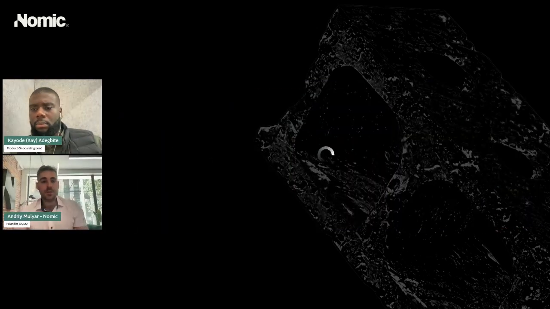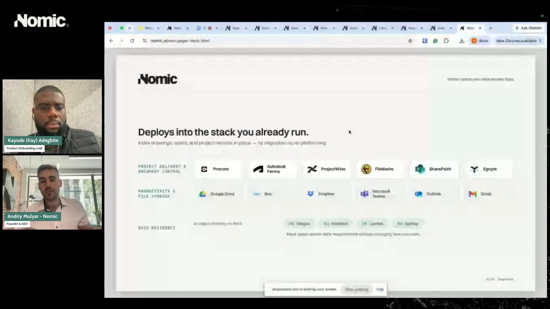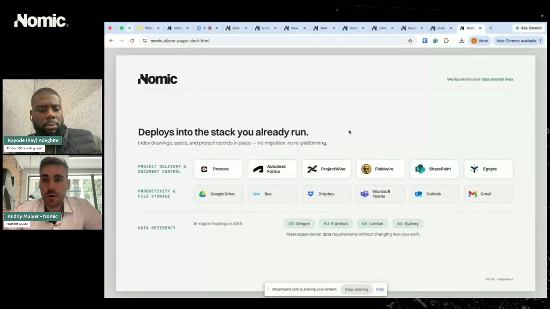So as we said, Nomic deploys into the stack you already run. And a lot of this stack includes software that does modeling. Those models end up being exported into drawings, and there are specs associated with them. All of these sources, the Nomic agent we're working to be able to work with.